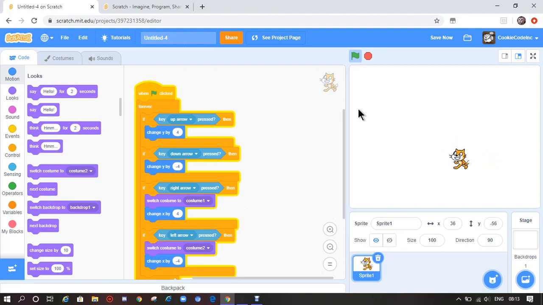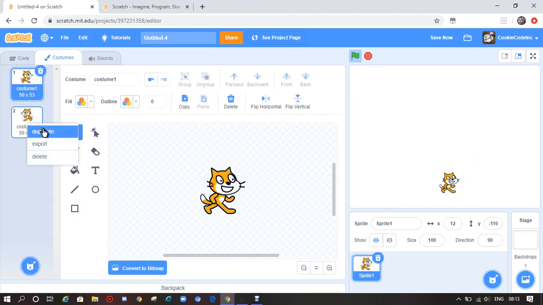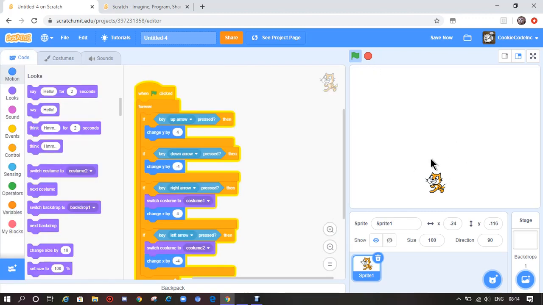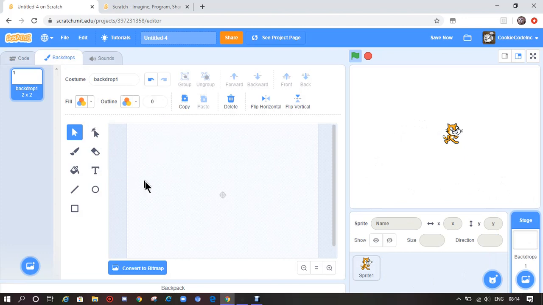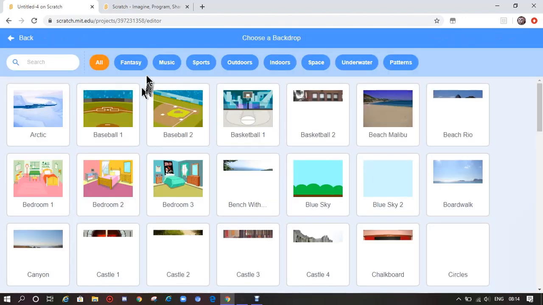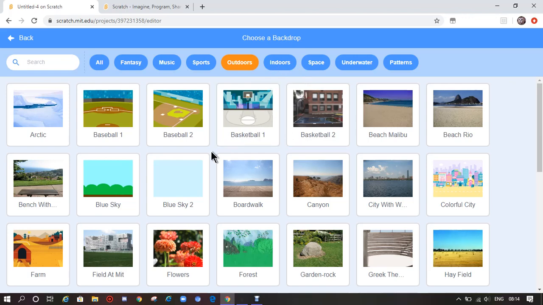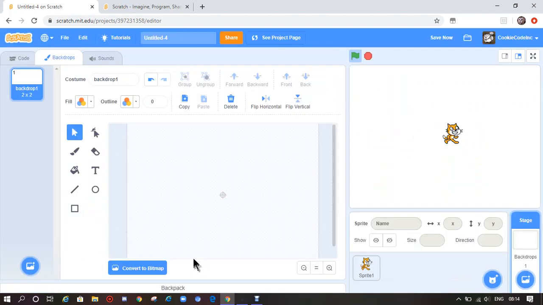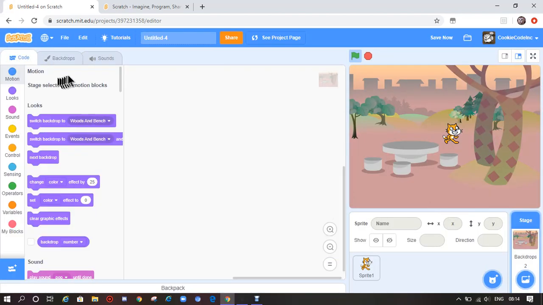And right now we haven't got an up or down yet, so I'm just going to make that. Actually, you know what, let's just stick with these two for now. And well, let's go to backdrops, and we're going to choose a background. I'm just going to make maybe outdoors. Yeah, probably outdoors, and I'll put it like woodlands. Yeah, kind of like here. So like this.